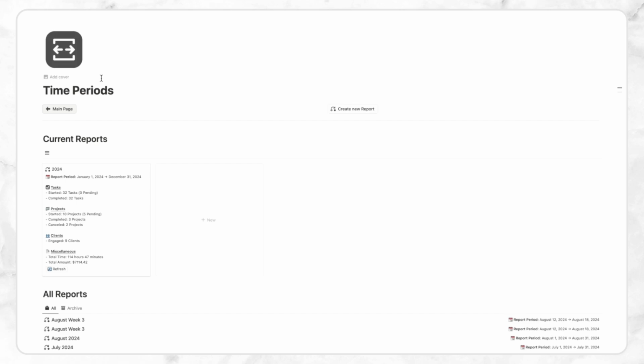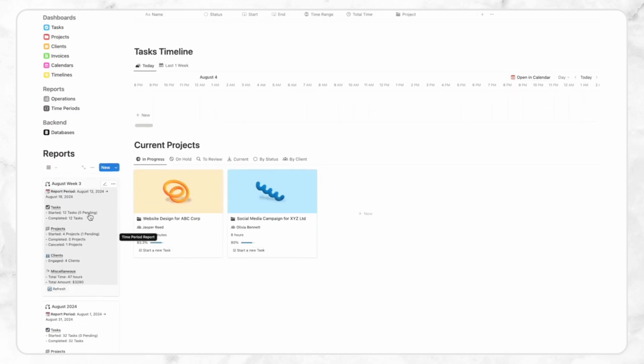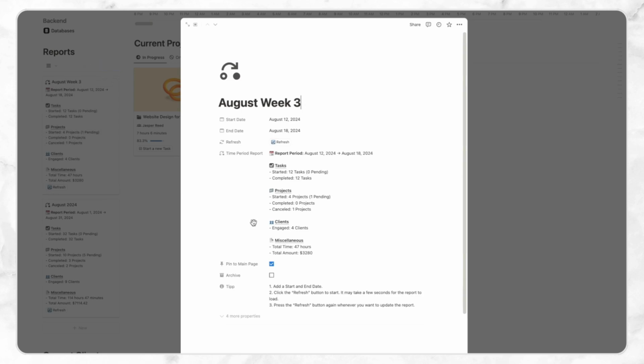The time periods dashboard displays two key sections. First, the current reports, where today falls between the start and end dates, and second, an all reports section that provides an overview of all your reports along with an archive. Time period reports can be pinned to the main page, making it effortless for you to track your current performance.